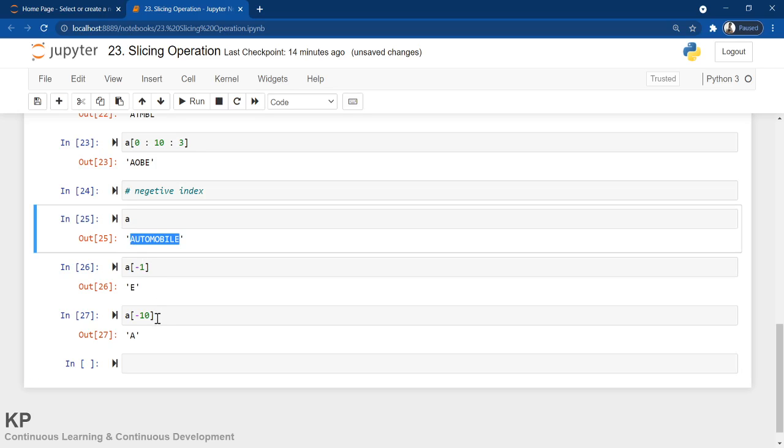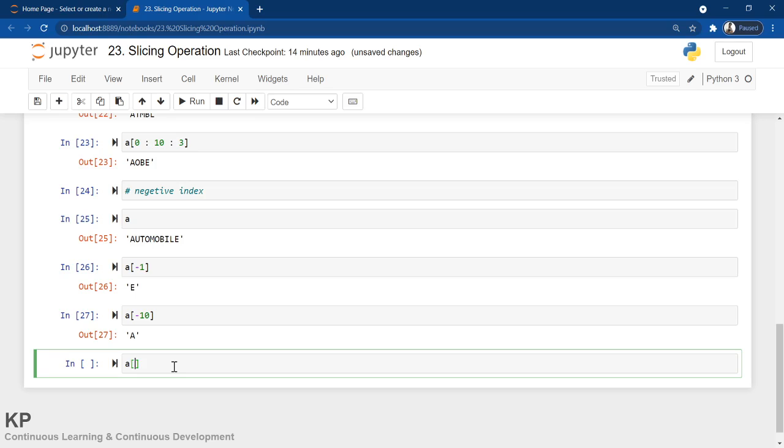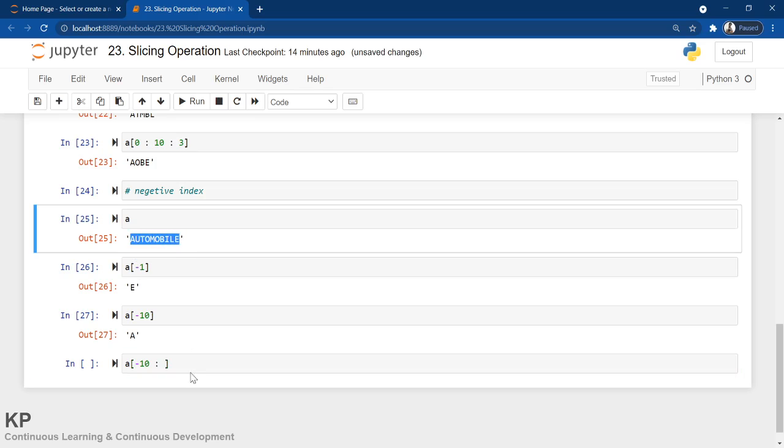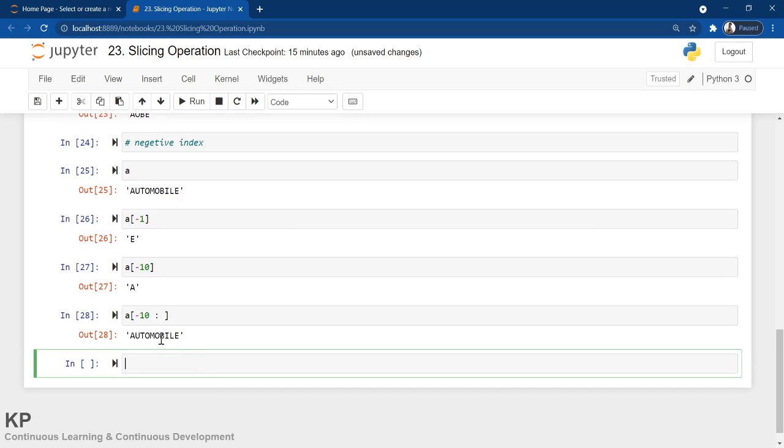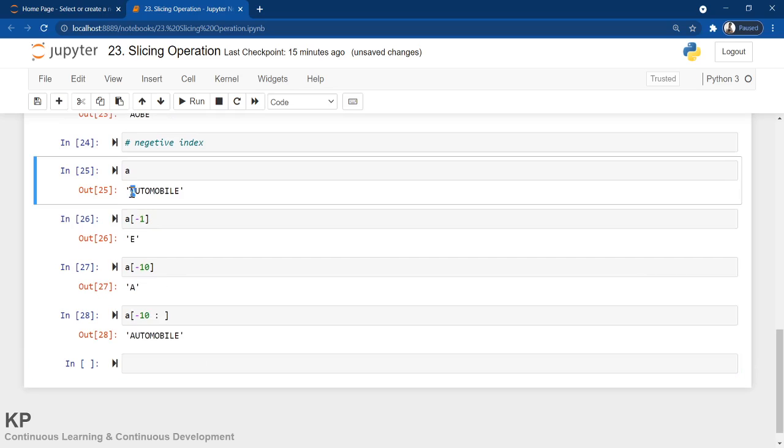So how to get the entire value? I can just put A bracket starting from -10. Starting from -10 means I'm starting from the very first A, and I'm just leaving the end blank. What it means? The entire string will be printed. Let's check if it is giving the same output or not. Yes, it is printing the same output. Why? Because this is index number -10. So I am starting from A and printing till the last.